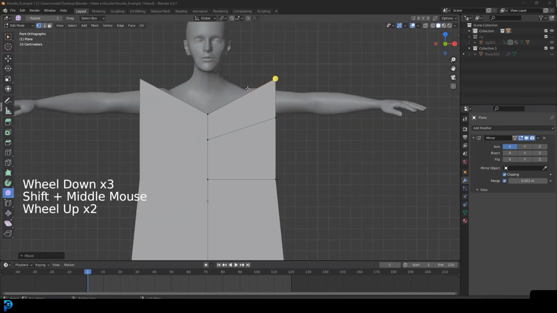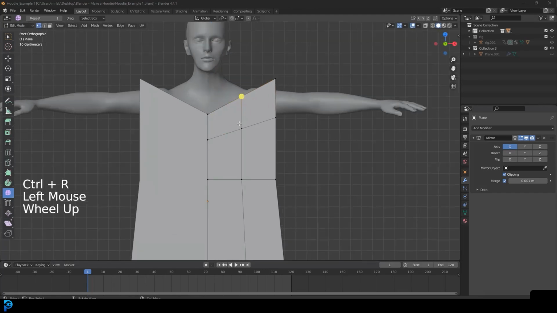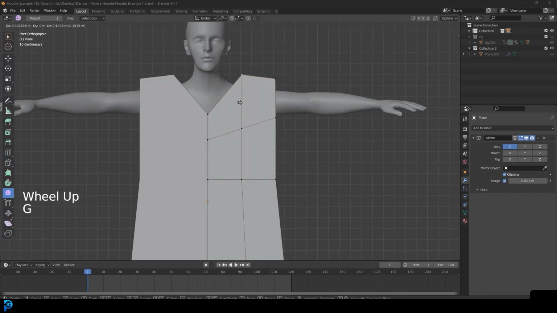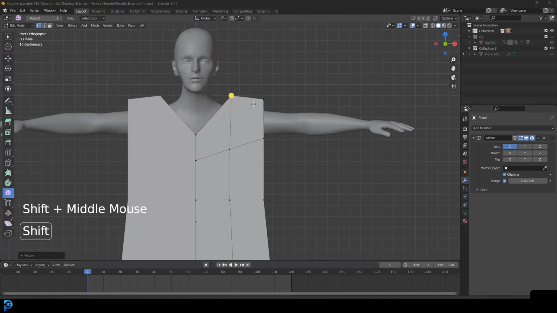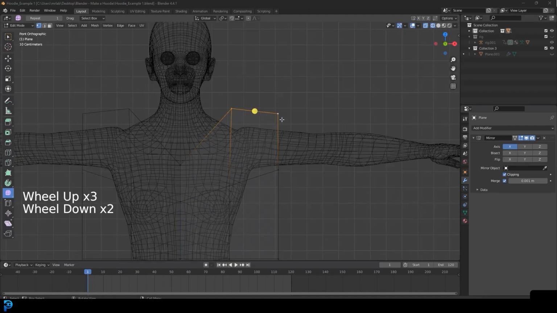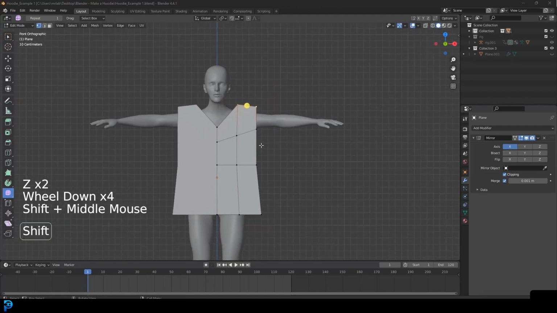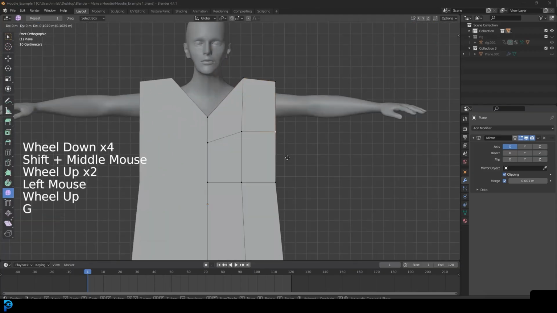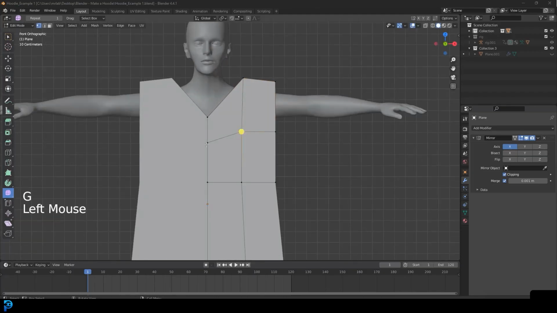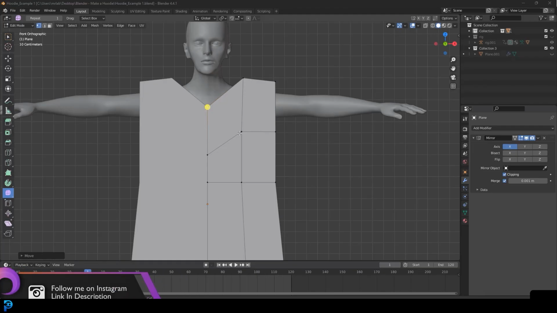Okay, then we're going to come in here, Control R, and add in another loop cut. We're going to grab this vertex here and go G and move it up to here. So these two vertices are in line with the angle of the shoulder, so they're the same kind of flow. We're also going to grab this vertex and move it down a bit, and grab this one and move it down. What we're trying to do is just roughly square out the geometry.